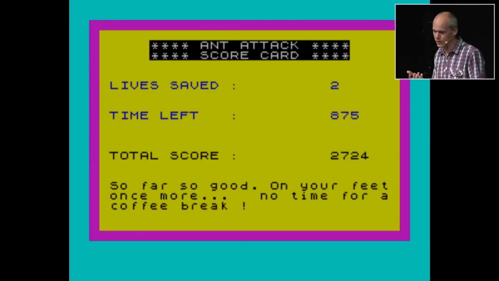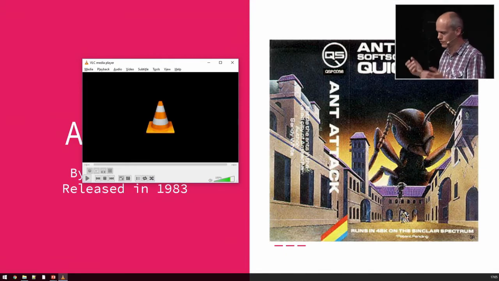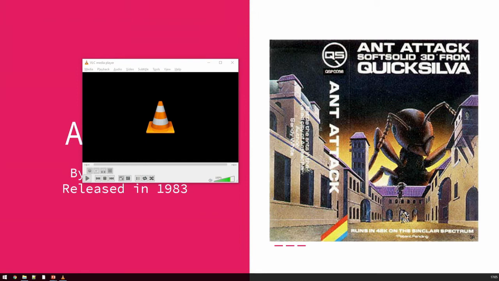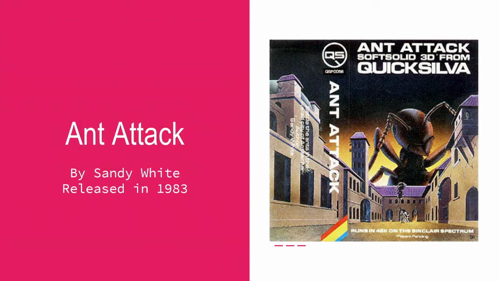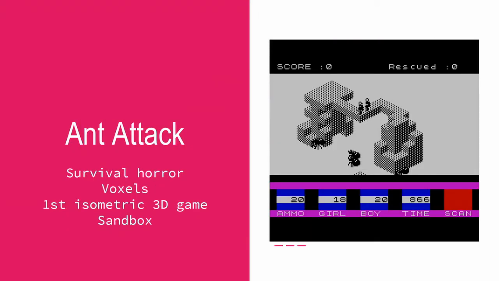That's basically it. You keep doing that, there are 10 levels, it gets harder and harder each time. So ARTtech for me was a really exciting game. It was survival horror. This was sort of 15, 20 years before, I think it was Konami that actually coined the term survival horror. It used voxels, it was a proper voxel landscape. This is obviously much more popular now with games like Minecraft. It's got a strong claim to being the first isometric 3D game ever.